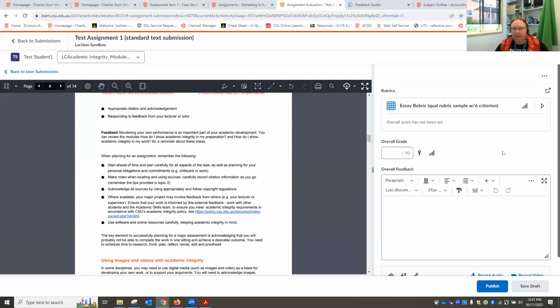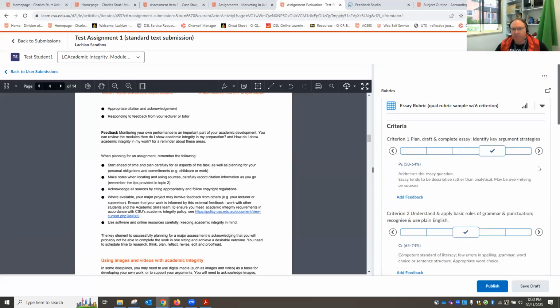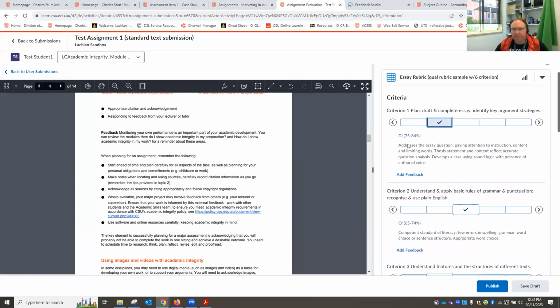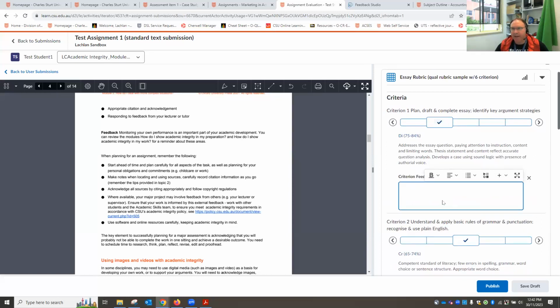And then on the right-hand side, if there's a rubric attached to the assignment, you'll see it here. We can click on the rubric and it will open up each of the individual criterion, and you will be able to select whichever one you feel it fits within. This is a qualitative rubric, so it's just using our standard HD through to fail scales. And within each of those criterion, you can then add feedback against each one. So not just feedback at the end, your summative feedback, you can also provide feedback against individual criterion as well.